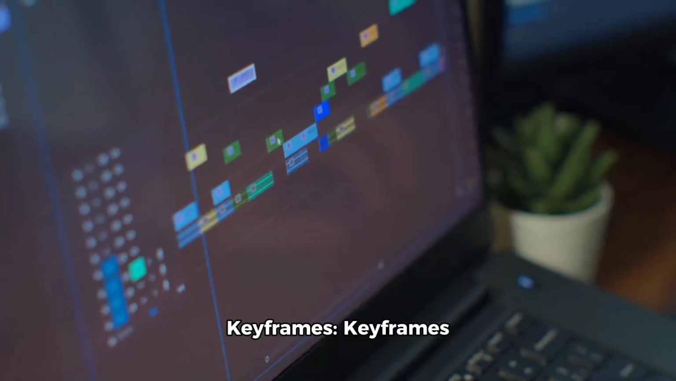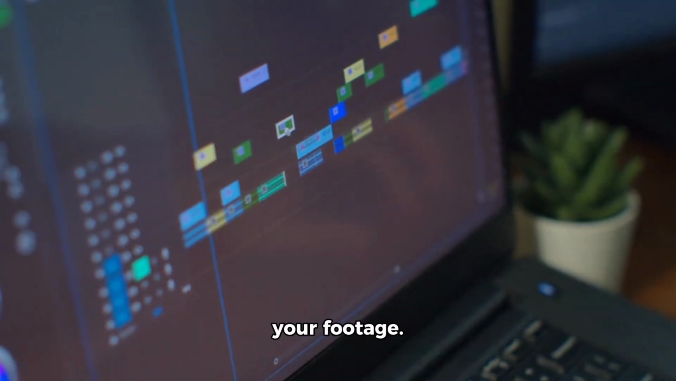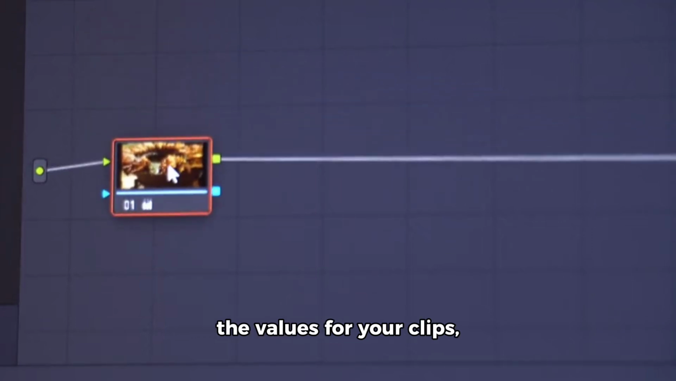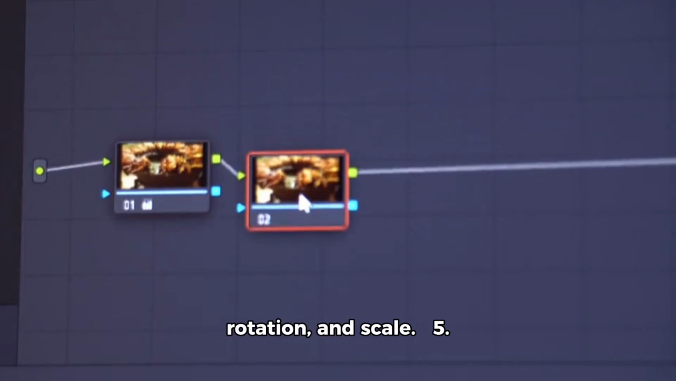4. Keyframes. Keyframes are used to animate your footage. They're where you'll set the values for your clips, such as position, rotation, and scale.